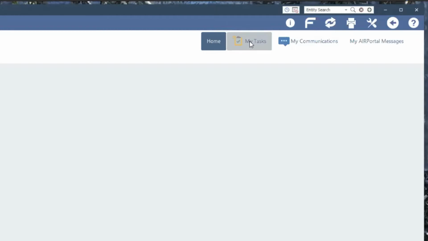And the last one there is called My Air Portal Messages. If you've got the Air Portal and your customers are sending you secure messages, that's where you'll see them appear. They appear in an approval list, so that before any data goes into your system, you can verify it. You can make sure it's okay before you push it into your databases. So that's what that is. Okay, that's pretty much it.